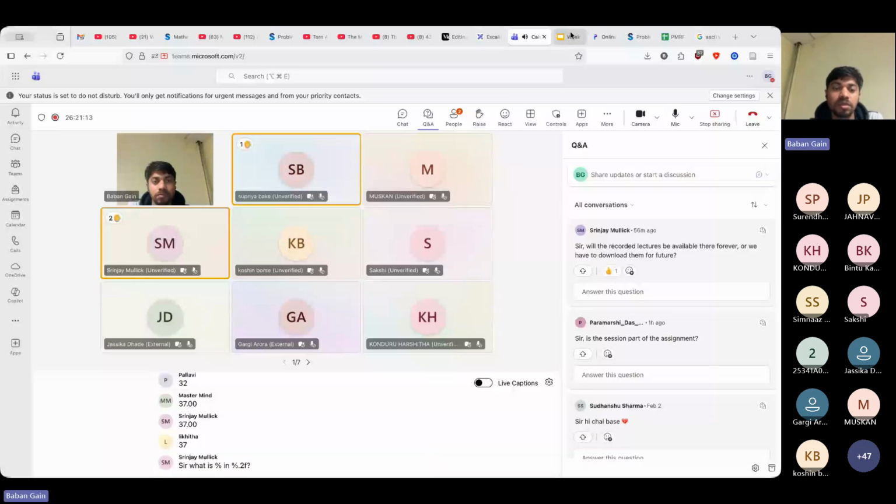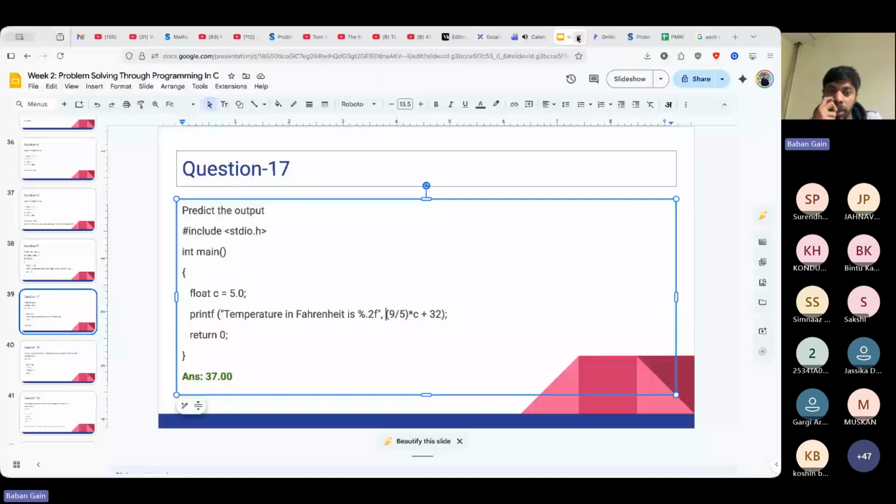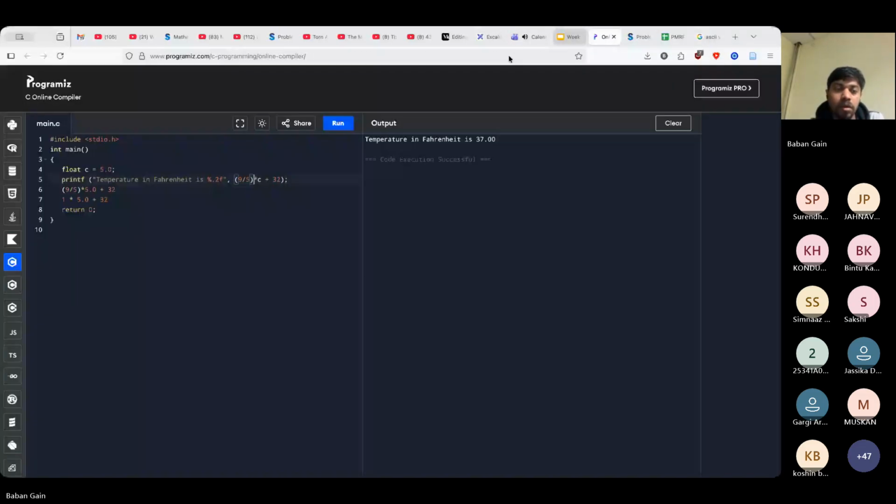So percentage here, basically I'm saying to print the floating point value. This is a value which gets calculated and then we print it. This percentage is similar to percentage d only, but here because we want two digits after the decimal point, that's why we're writing 2.2f.